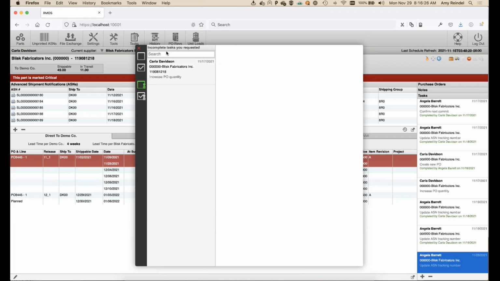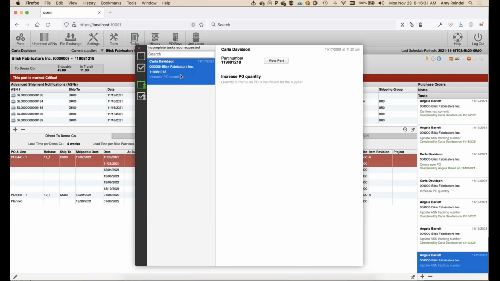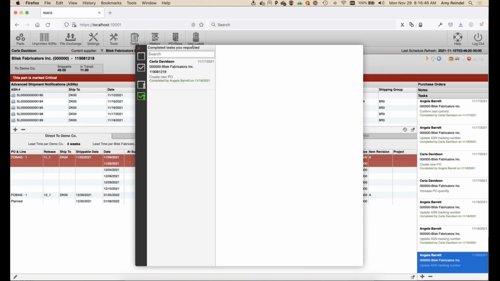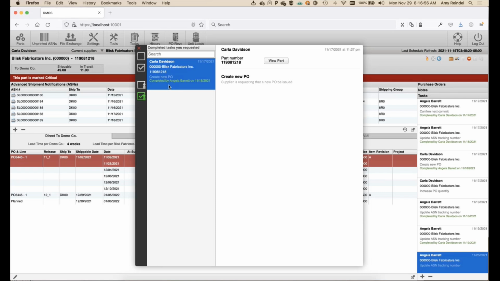And then here, these are incomplete tasks that you have requested. So this is what Carla has asked of GE or of her buyer that has not yet been taken care of. So she could come here, click to view the part, but it's just out there waiting. This is what's going to cause Angela Barrett to have a notification when she logs in. The last one, completed tasks that you have requested. So this was one that Angela did have a notification for, came in and handled. And now we can look at it as the supplier and see that Angela took care of it on the 18th. So those are tasks.